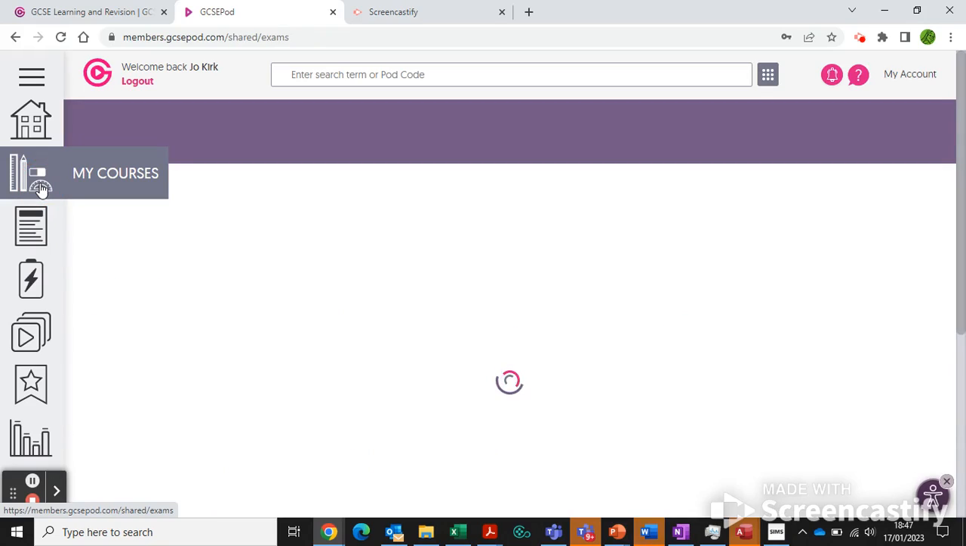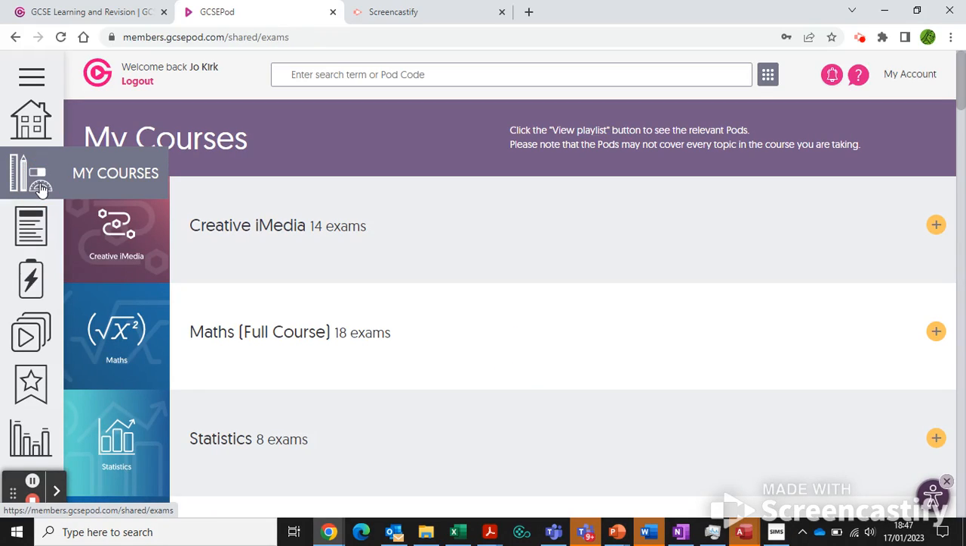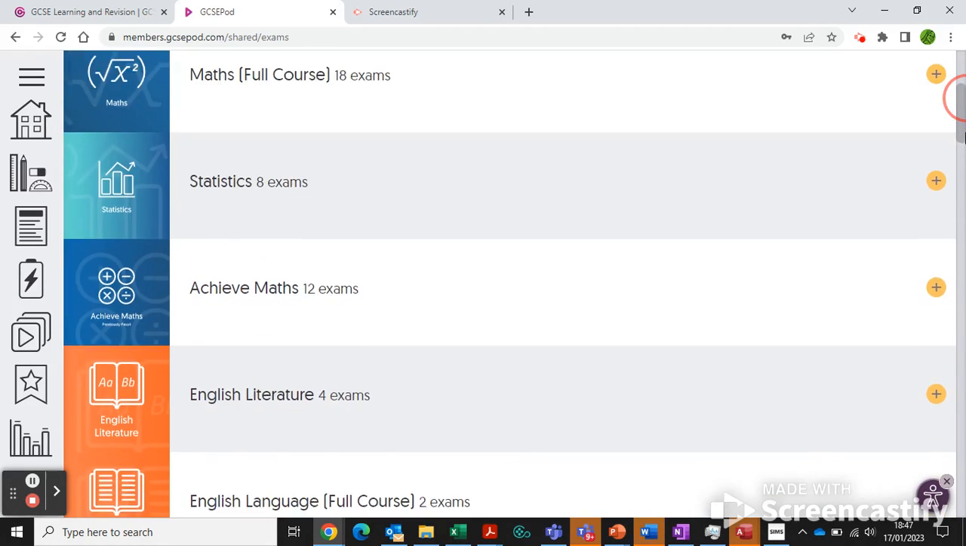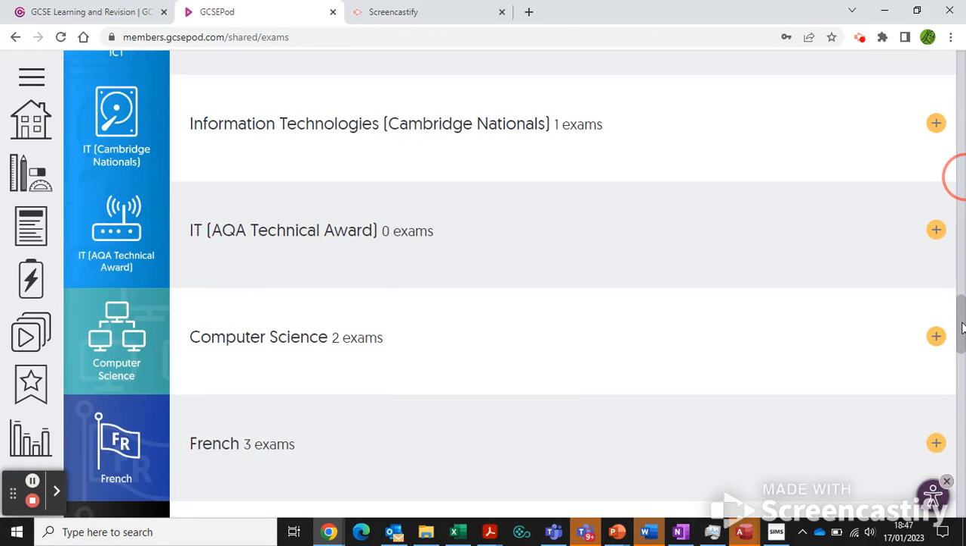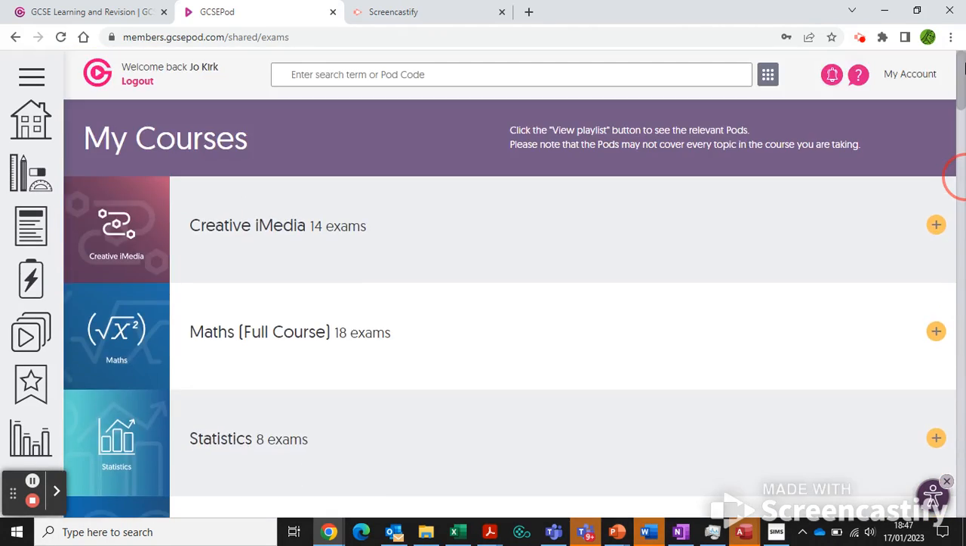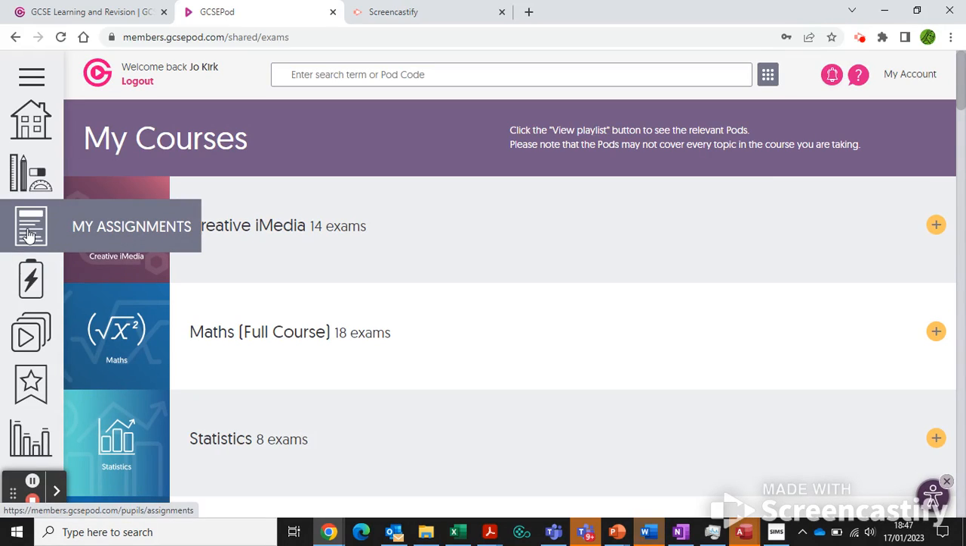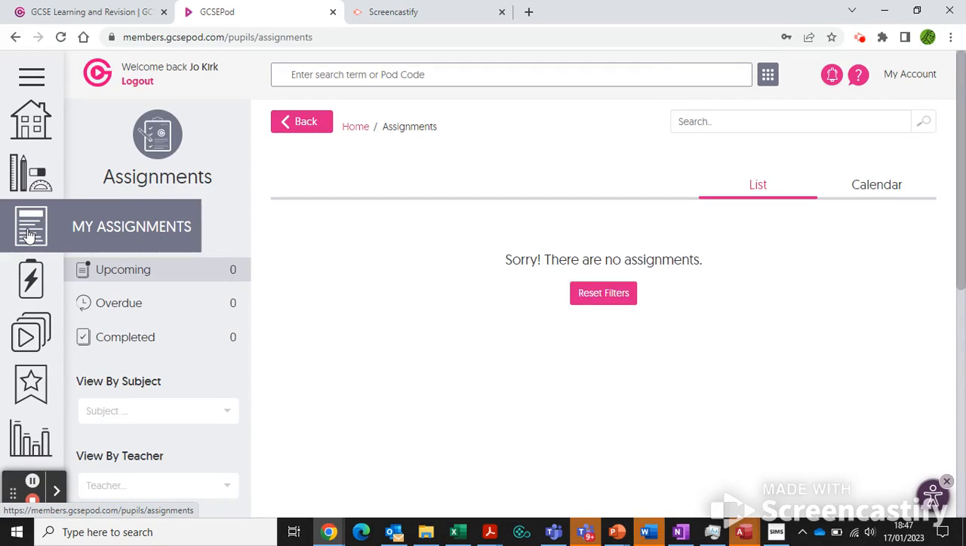What you might want to do, though, is spend a little bit of time to actually select the particular courses that you do. Also down here, if I scroll down a little bit, there's a Study Smart course. Very short, that is definitely worth a look to get the most out of GCSE Pod. But they're all there, so you can select your courses. My assignments is over on the left-hand side. Teachers have access to GCSE Pod and they might want to set you a homework assignment. If they do, they'll tell you and I'm sure remind you on Teams, but this is where you would see that assignment.